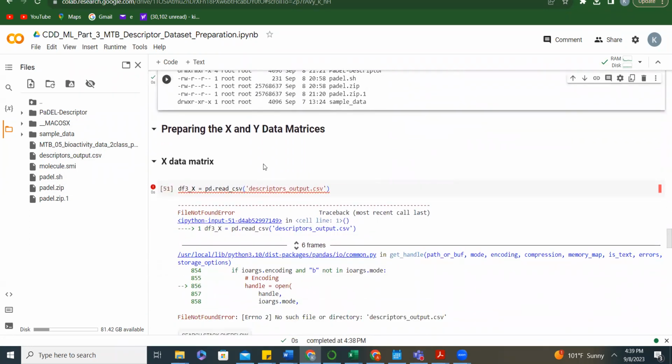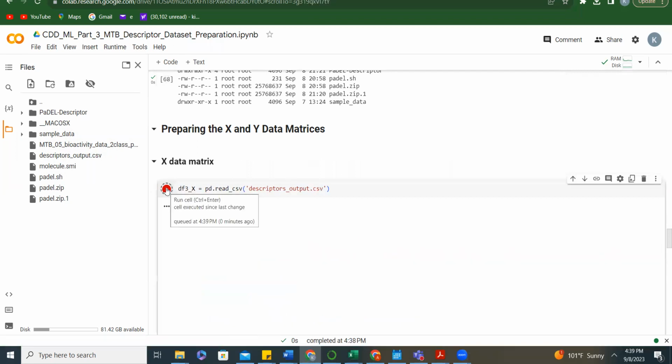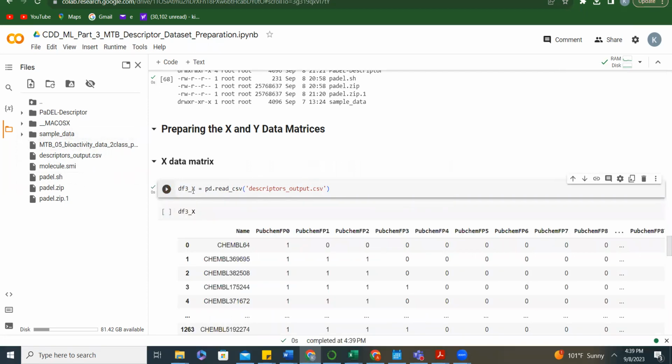Now, what is next is trying to train our model, right? So we are preparing the X and the Y matrix. Because this is the descriptor that we just calculated, we want to create a new variable for it. So we call it df3_x equals pandas read CSV descriptor, and save it here. Everything, all this descriptor data, is now in df3_x.